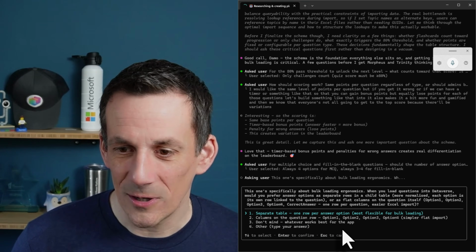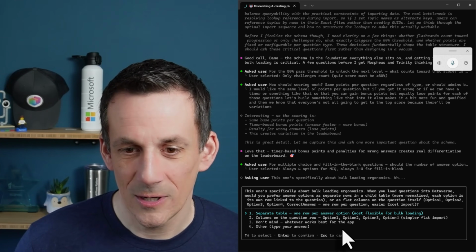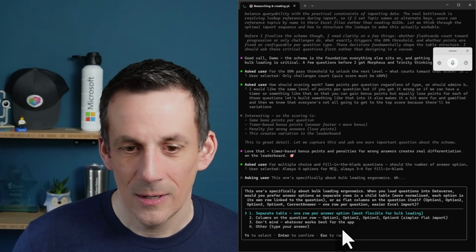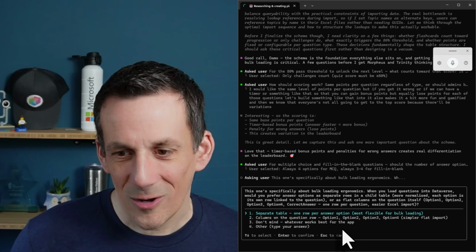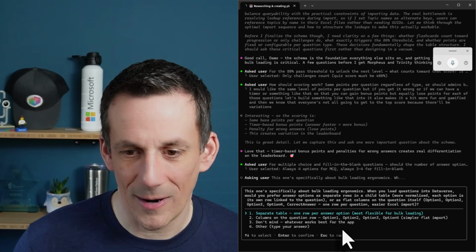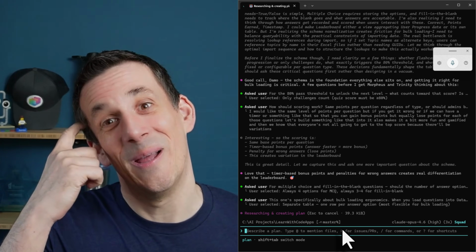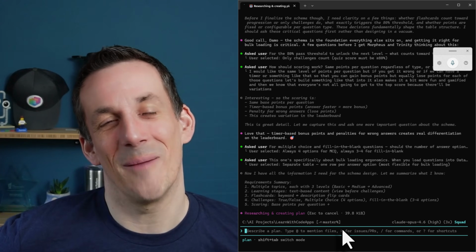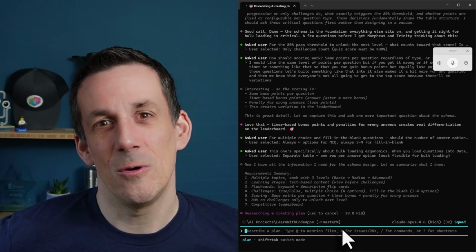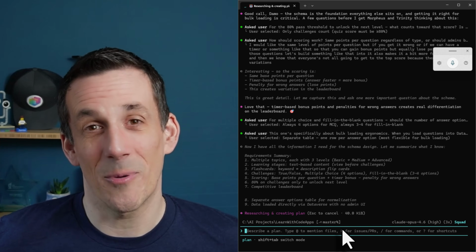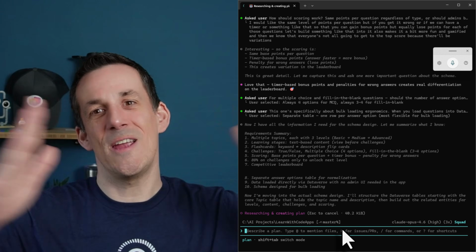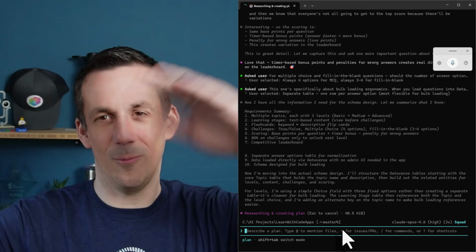Bulk loading. When you load the questions, would you prefer the answers as separate rows or as flat columns? Ooh, separate table, 1 row per answer, most flexible. Yes, I agree. Let's go with that. So again, just thinking about the entity relationship diagram, these are the things that if you were new to building applications, you might be thinking about putting everything into a list. You might have it really broad with all the different columns in a single list.